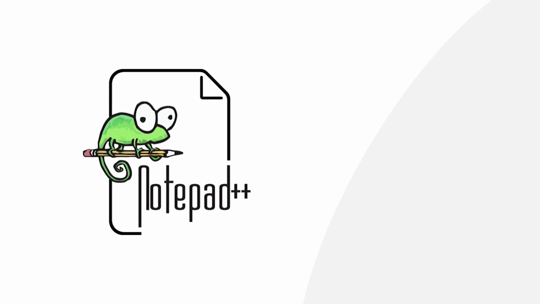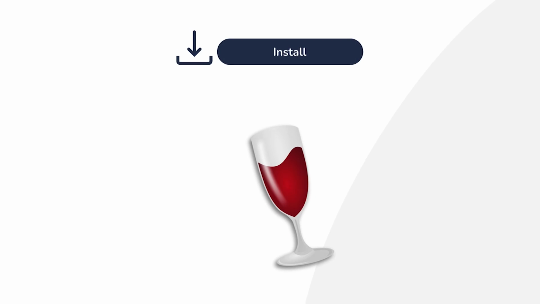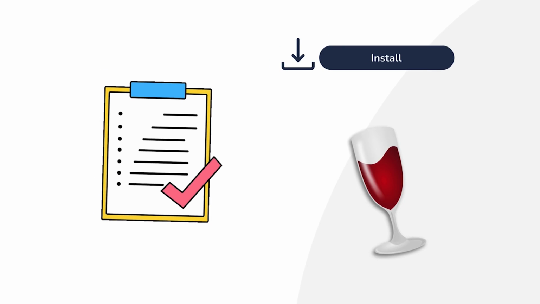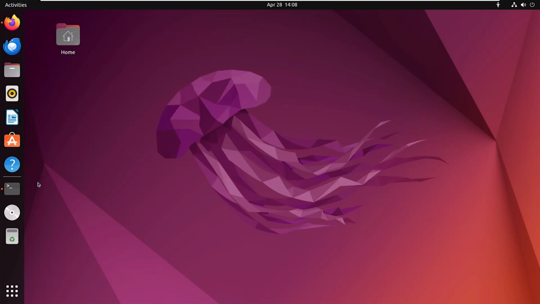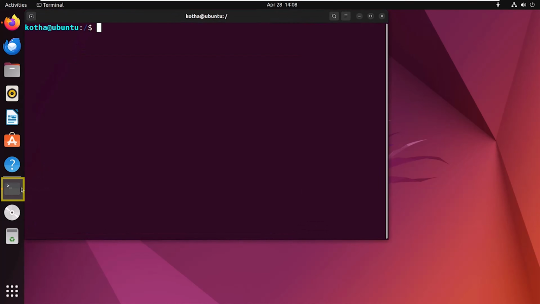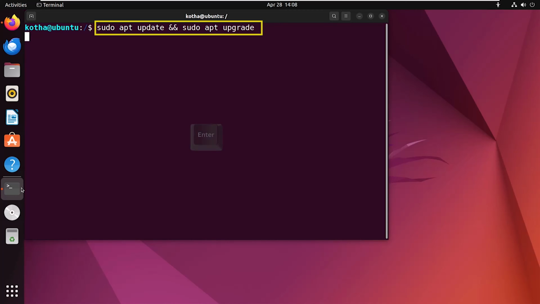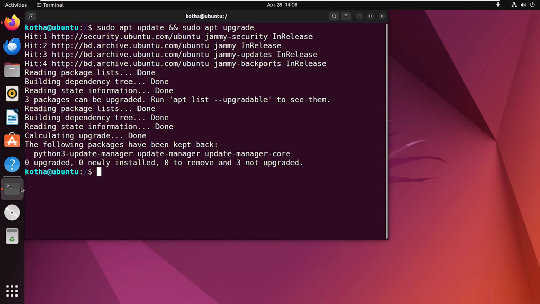And as I mentioned earlier, to use Notepad++ on Ubuntu, you will need to install Wine first. For detailed instruction on installing Wine, please refer to the article link in the video description. Now, before installing Notepad++, I need to update and upgrade my system. For that, I will use the command sudo apt update and then sudo apt upgrade. Hitting enter. And you can see my system is updated and upgraded.